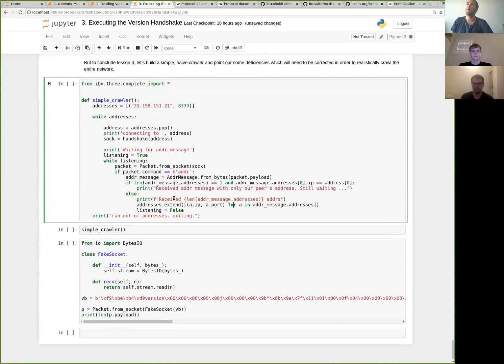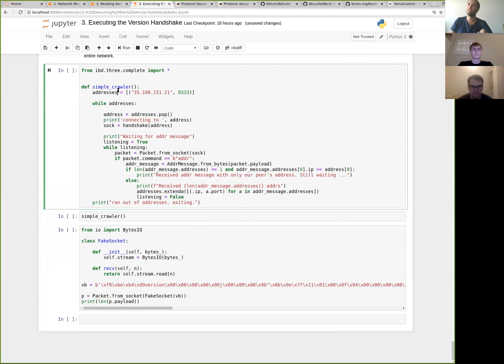And otherwise, let's say, hey, we received this many addresses. And what we're going to do is take this addresses list up here, and we're going to extend it with some new information. And we're going to set listening to false. So basically, we're going to stop this loop. And so this will cause the loop to go to the next round and pop a new address off. Does that make sense? So this inner loop is just going to wait until we get an adder message, and it's just going to extend this list, and then it's going to leave this inner loop, and then this outer loop is going to go on to the next address.